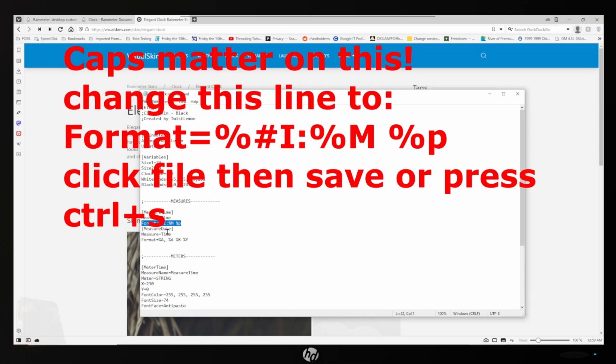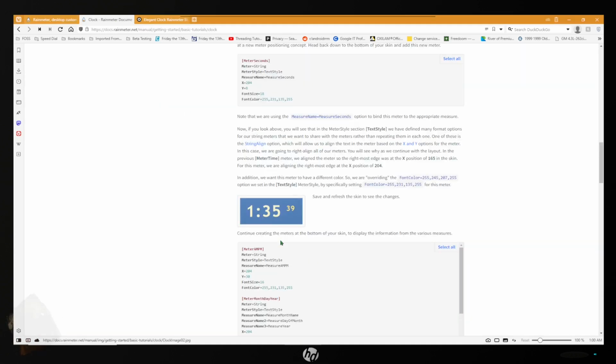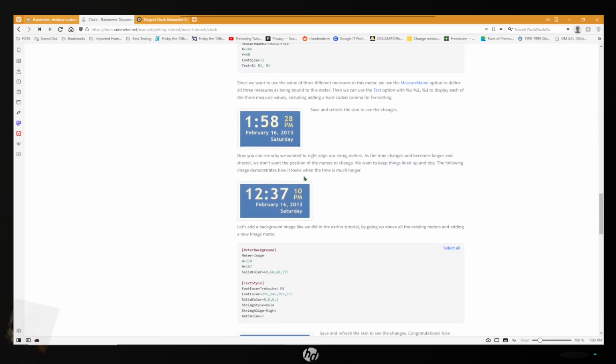%I:%M %P. And that's going to give you the hour, the minutes, and AM, PM. That's the format that Rainmeter takes to make it 12-hour. And there is documentation on that in here. You can make your own clock with your own background, but this is how you do this.